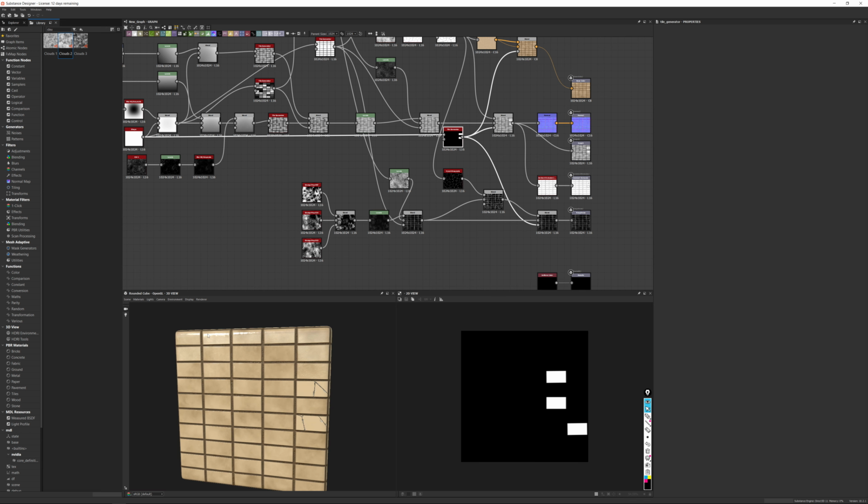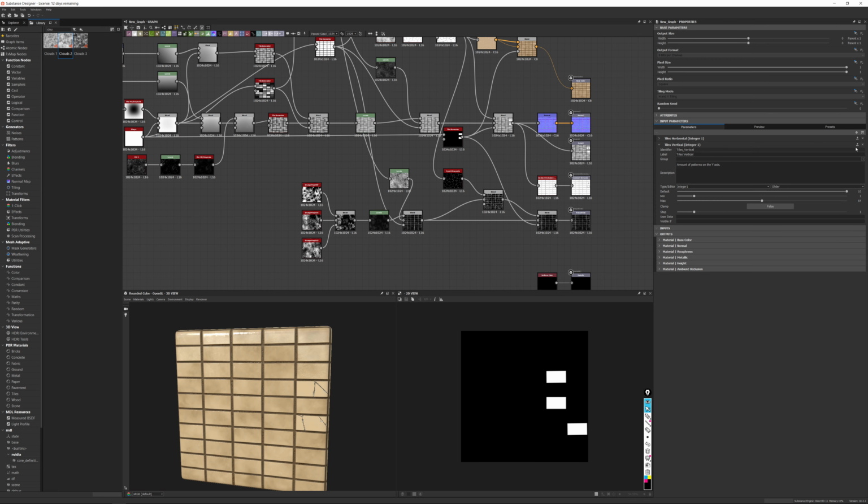I actually have the ability of changing. You can see there's now 5 tiles across. So if I go into my material here and I go to vertical, I can take that 10 and bring this down to 5, and we'll actually get square tiles.